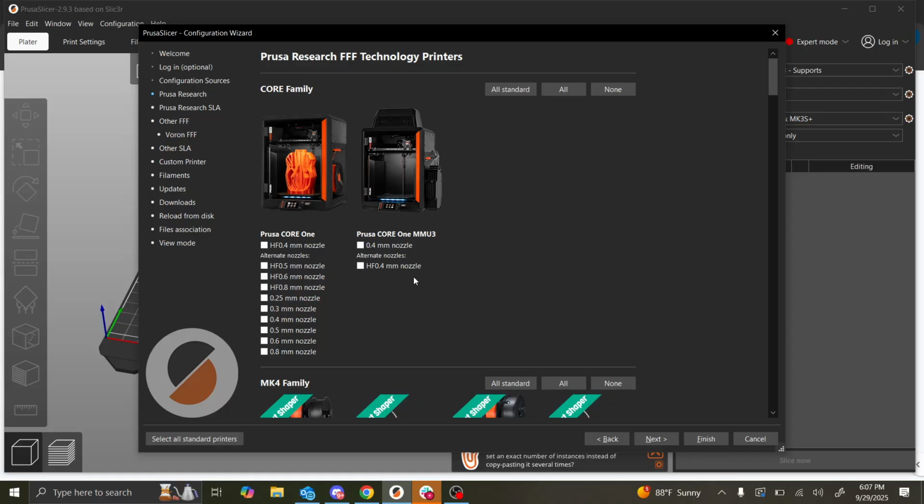And I just want them all to be the same. So when I grade them, you should all have the same result as me, or super close. So please select the same printer I'm using. I'm selecting the Prusa Core 1 with the high flow 0.4 millimeter nozzle. It should be under Prusa Research and then here.